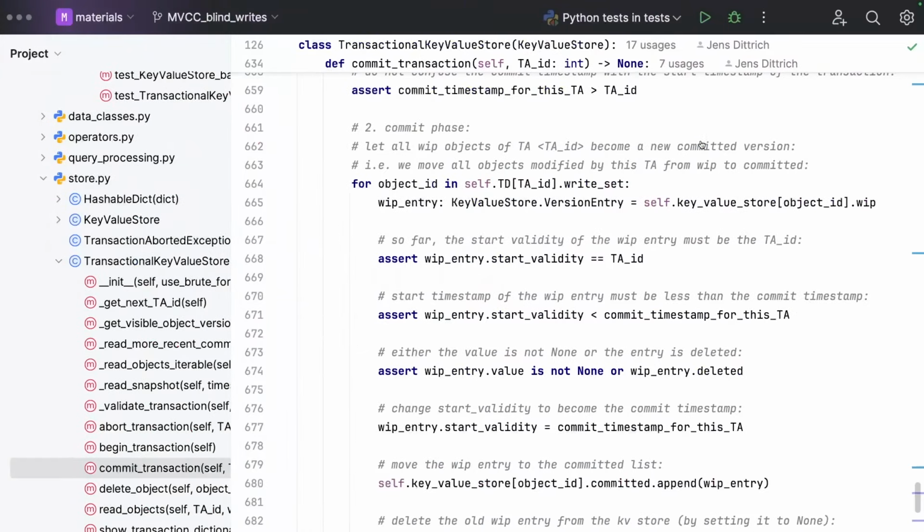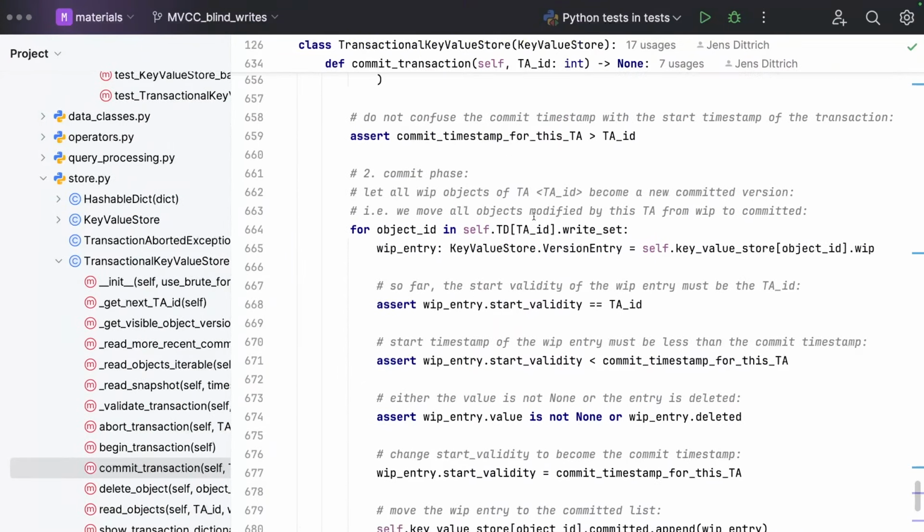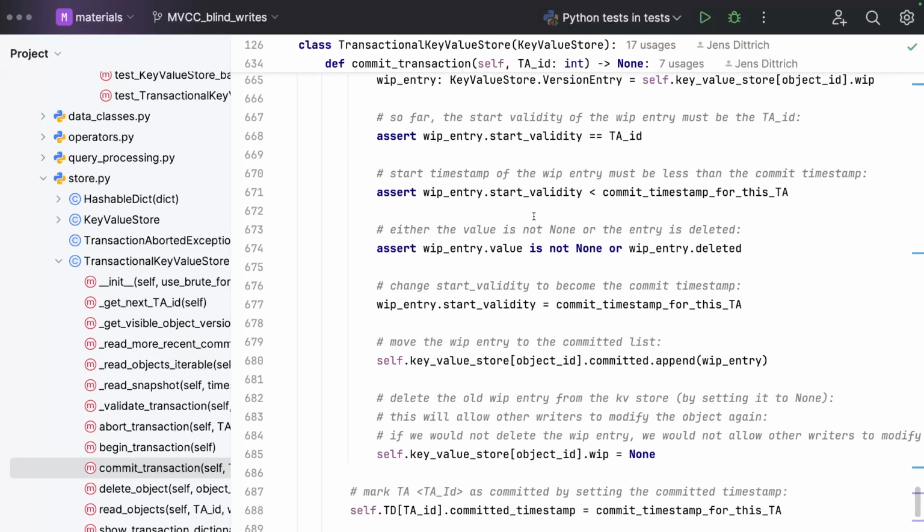Okay, so we go here again. And that's where we are here. So that's the commit phase, so this third phase of MVCC. There are tons of asserts here. Of course, you can argue, you can also switch them off, I guess, in Python. But I highly recommend in coding writing asserts wherever possible. You can also write a comment after the assert with a comma. So if the assert fails, you get more information why the assert failed.